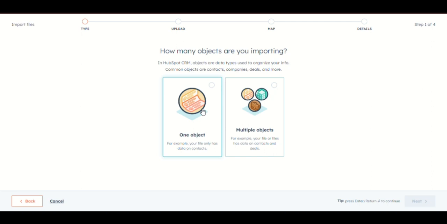So they're asking you what type of object you want to import. For example, your file has data on contacts only. If you want to import a CSV or XLS file, make sure that you arrange it the way a contact should be. Let me give you an example. If you're importing a contact, the contact must have their first name, second name, their phone number, their email address. You can add other things, maybe city or country. That is what makes a full contact.